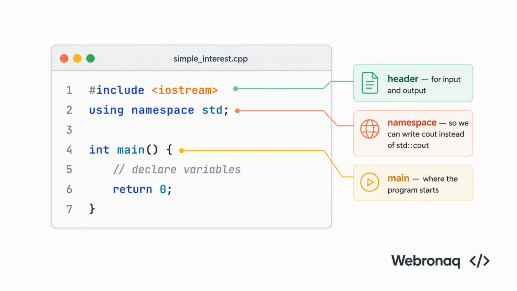Then comes int main. This is where every C++ program begins. The operating system looks for main, runs whatever is inside the curly braces, and when it hits return 0, the program ends cleanly. The 0 is just a signal that says everything went fine. So this is our empty stage. Now let's put the actors on it, the variables and the input.